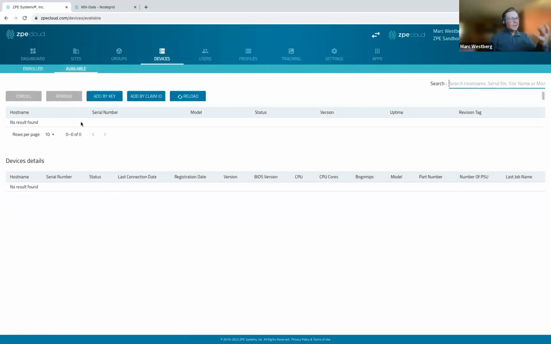So we don't have any devices currently to enroll, but if you added a key or did the steps that I talked about previously, your device would show up here with the serial number and everything, and that it's checked in. From there, what we need to do is go select the device and then select Enroll.